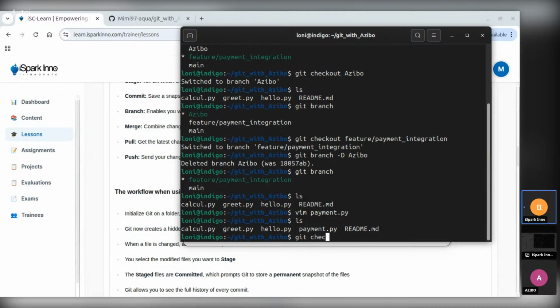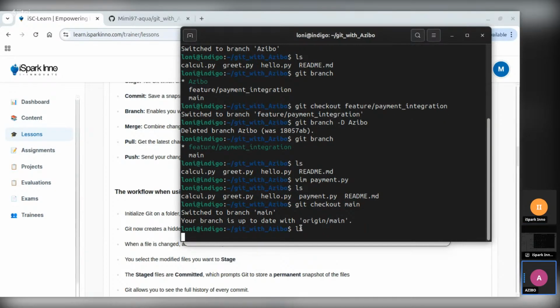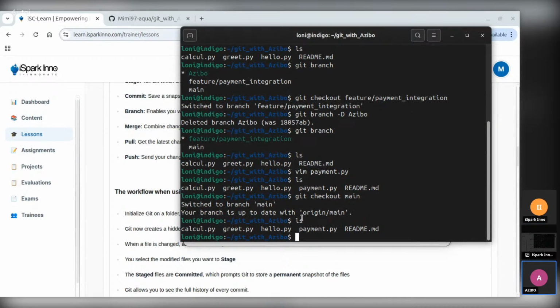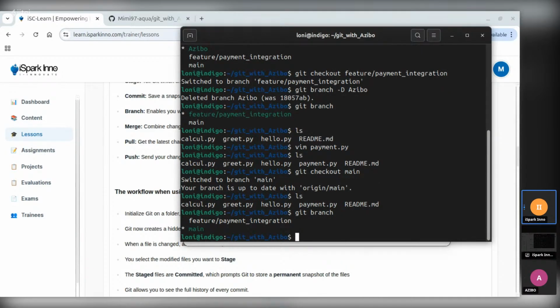If I want to check out to main from here... wait, was I doing this in main? Which branch am I in? Oh, I was doing all of these changes in main. I thought I was in the feature branch. It's okay, but the star was under feature/payment-integration. Yes, I was actually in feature and I switched to main.